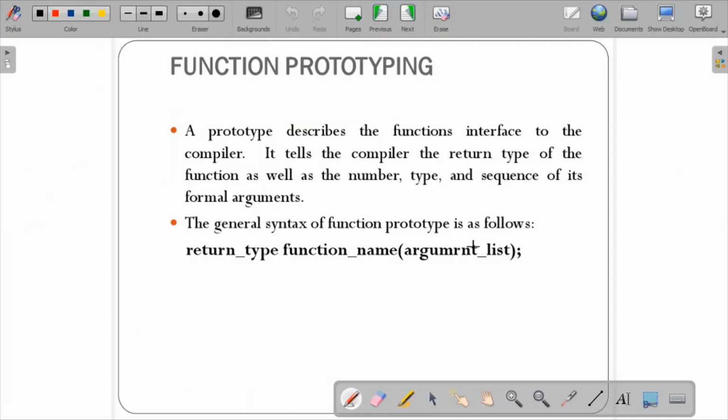Next concept is based on function prototyping. Function prototyping is very necessary in C++. I'll let you know why it is very important. So let us understand what a prototype is. A function prototype is the same as your function declaration. You have to just remember that a function prototype is the same as the function declaration you learned in the C language. So a prototype describes the function's interface to the compiler.